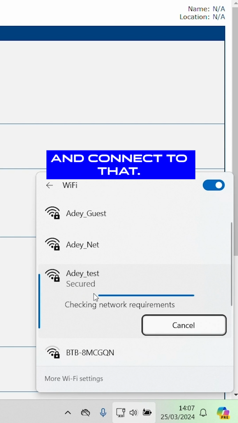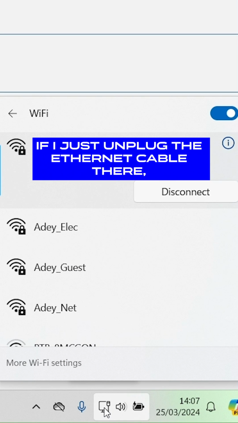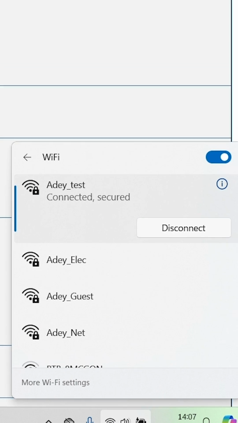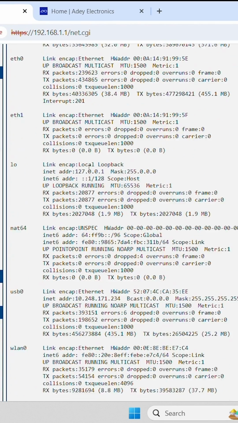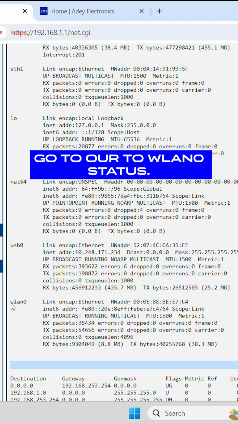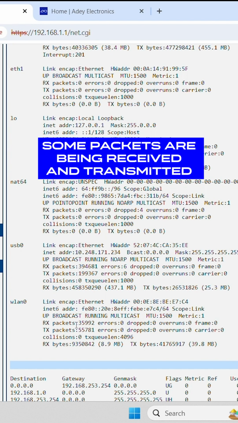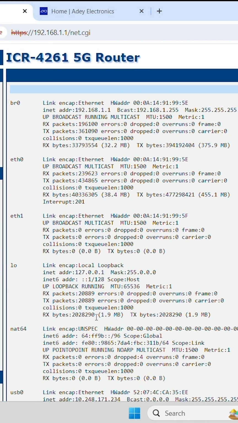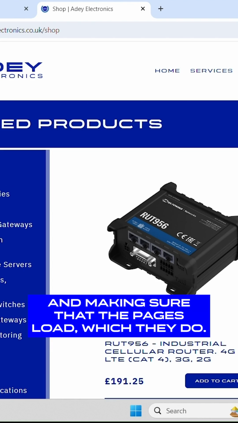And connect to that. And as you can see, we're connected. If I just unplug the Ethernet cable, there you can see now we're wirelessly connected to our network. And to double check, we can look at the network settings up here, go to our WLAN 0 status, and we can see that some packets are being received and transmitted, which means data is being sent and received, so we're connected. We can also check just by accessing an internet page and making sure that the pages load, which they do.